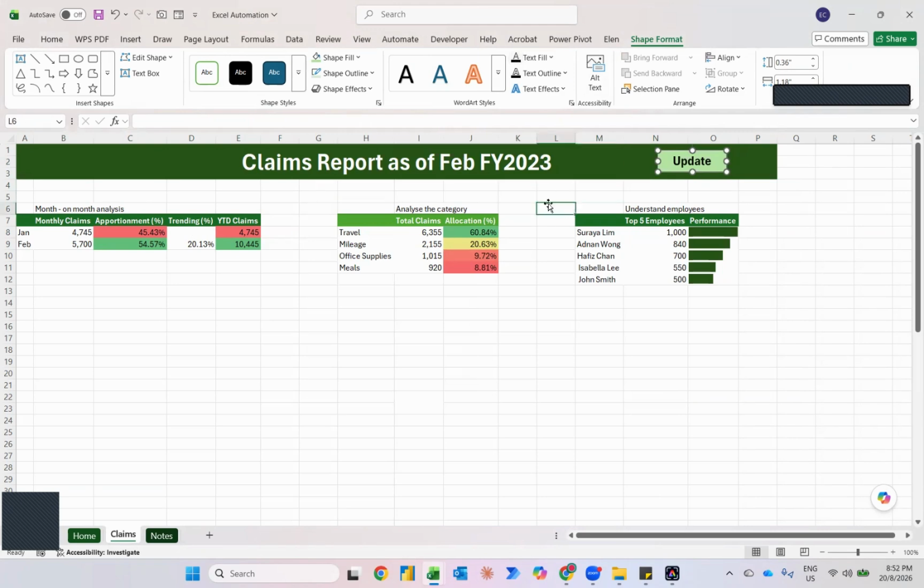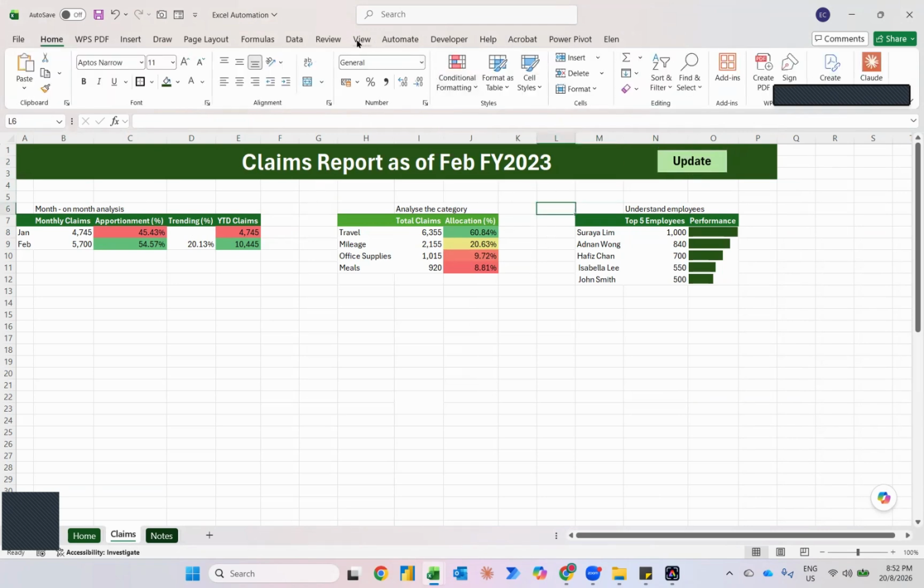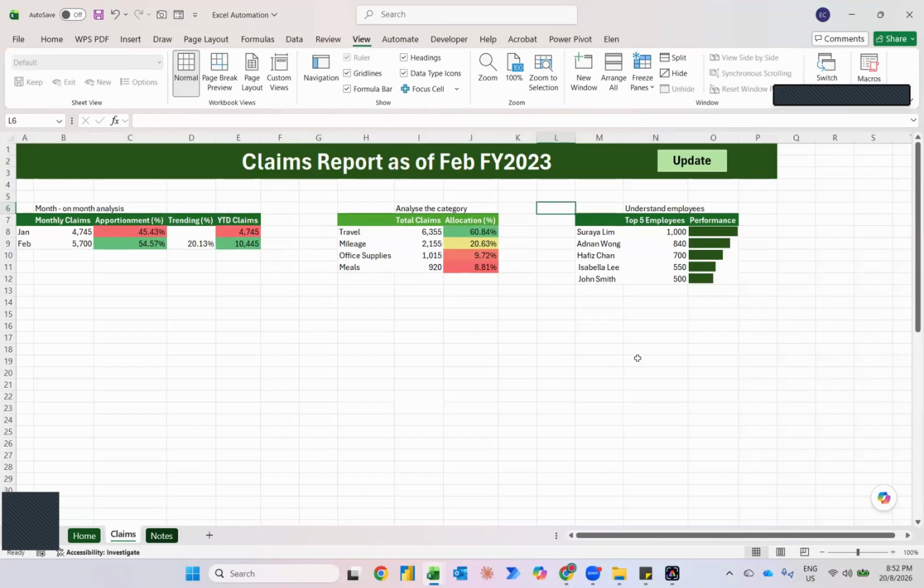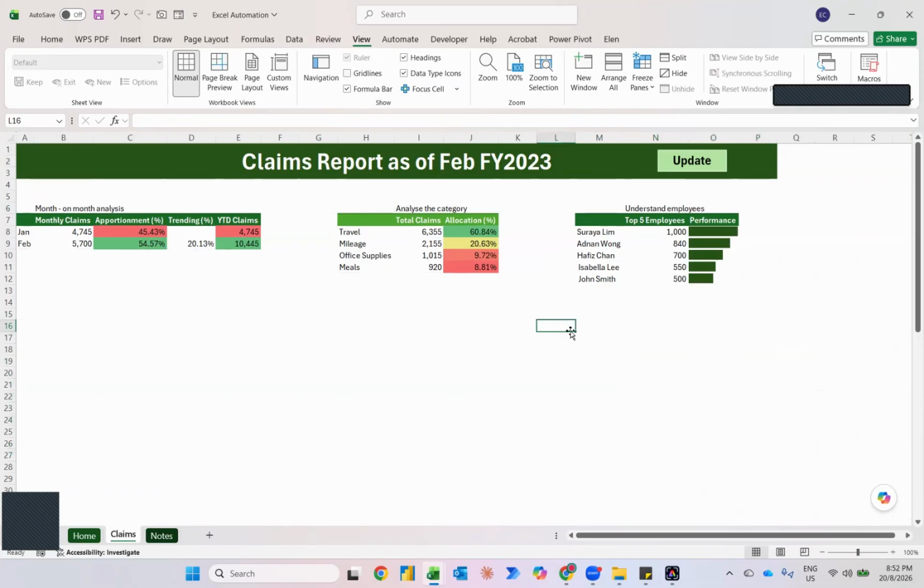Alright. So this is the update. I don't want the garisan. View grid lines. I don't want the garisan. Garisan I tak nak. So view grid lines. And just like that, dah send dah.